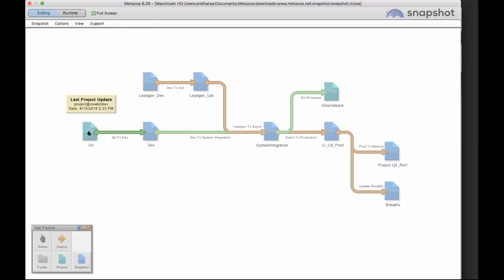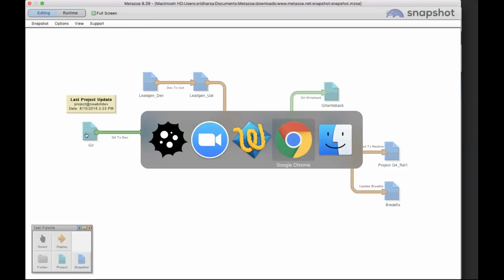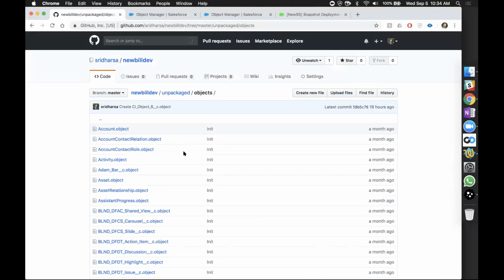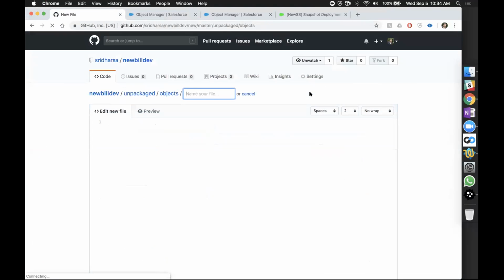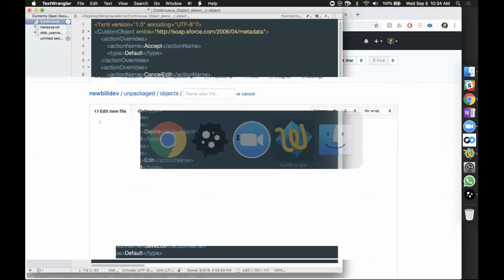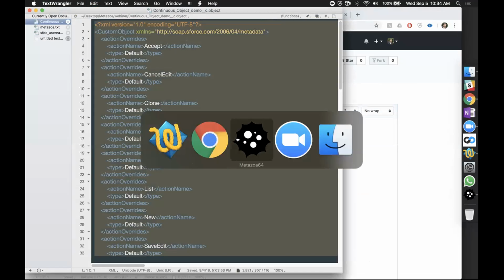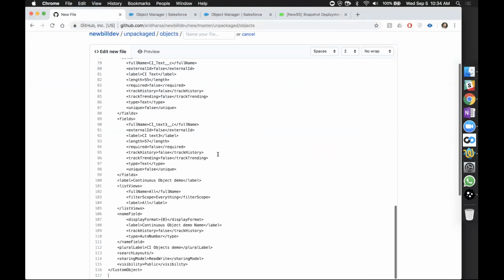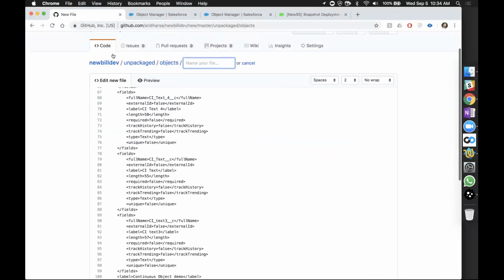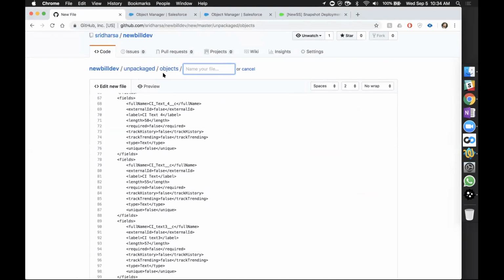What I am going to do is just simulate how this works. I'm actually going to make a change to my Git repo to show you how all this stuff works. To do that, I'm going to create a brand new object to show you how things get picked up. So I'm going to create a new file. I'm going to grab the metadata that I have here. It's already set up in my new build of org there, unpackaged objects. I'm going to call it continuous object demo __c.